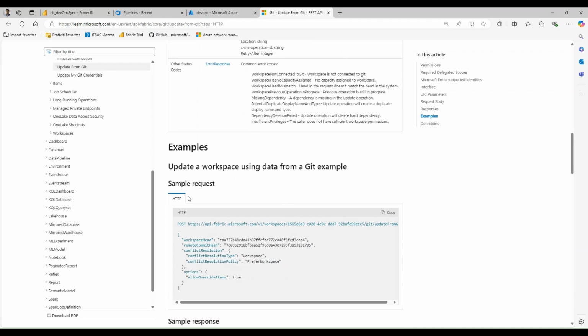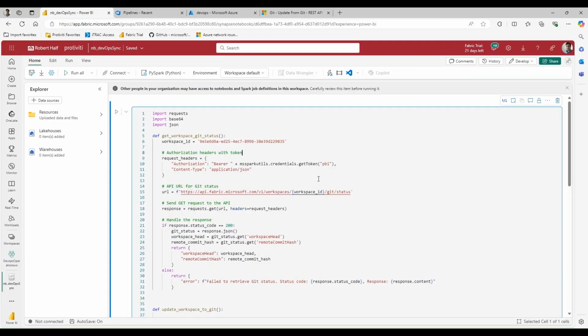And if you look at the sample request, you're going to see that they are performing a post, they're passing in their workspace ID, and they are passing in those two bits of information, the workspace head and the remote commit hash. So now going back to the functions that were created, you're going to see that the first function is going to be called get workspace git status.